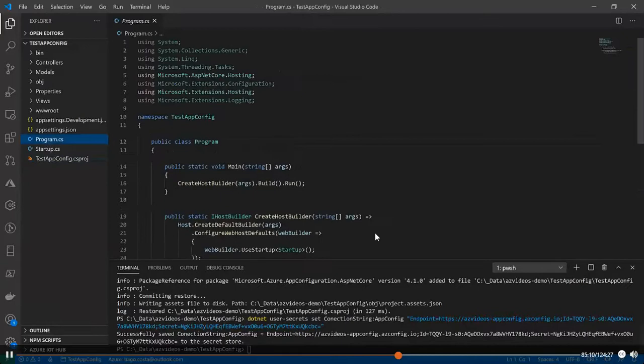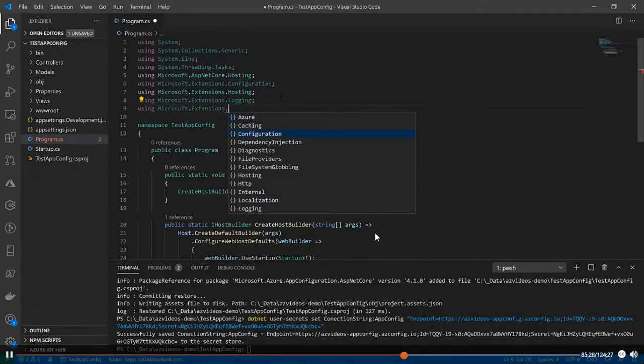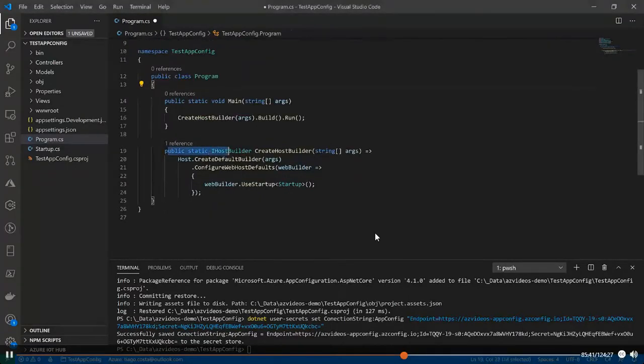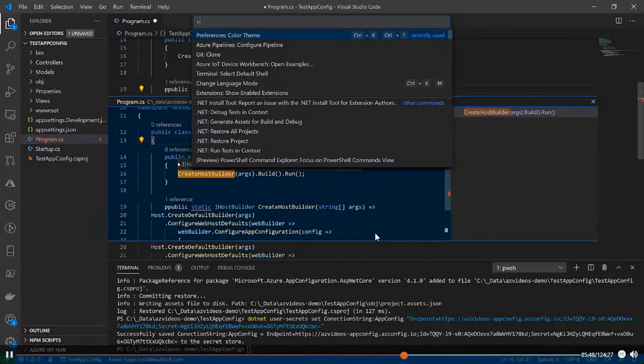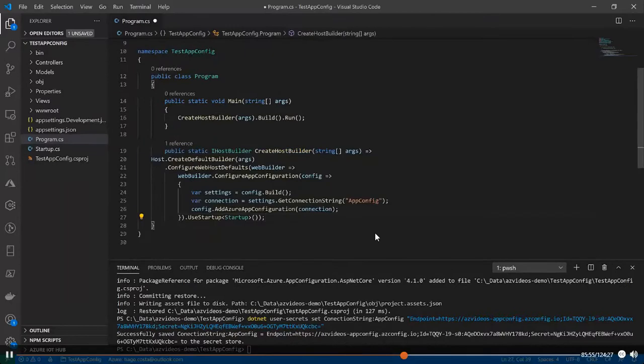Right now I can just go here to my program.cs. I need to add a certain namespace, which is the Microsoft.Extensions.Configuration. It's already there, so I don't need to add it again. So that is done. Now I just need to replace here this create host builder with this code. Let's close this and let me replace this. There you go. So I have replaced this bit of code.